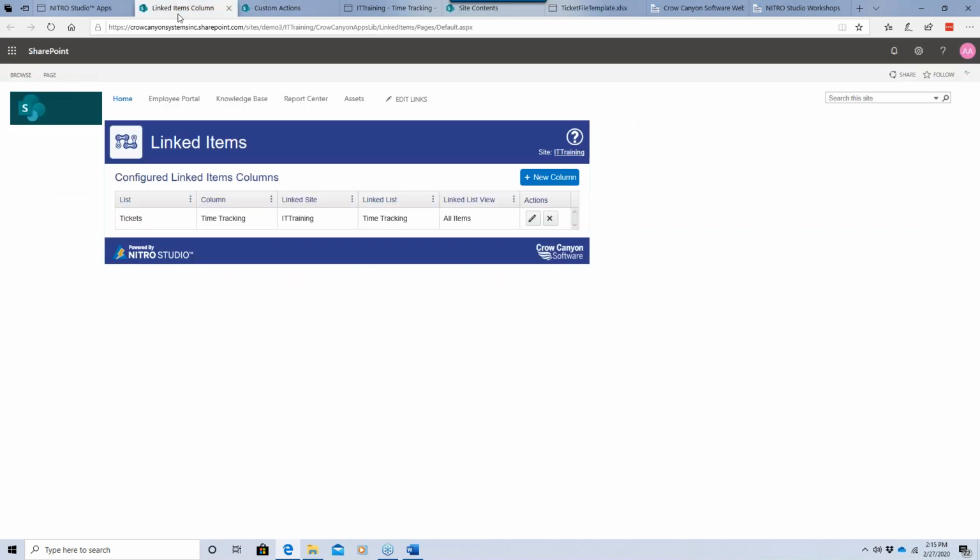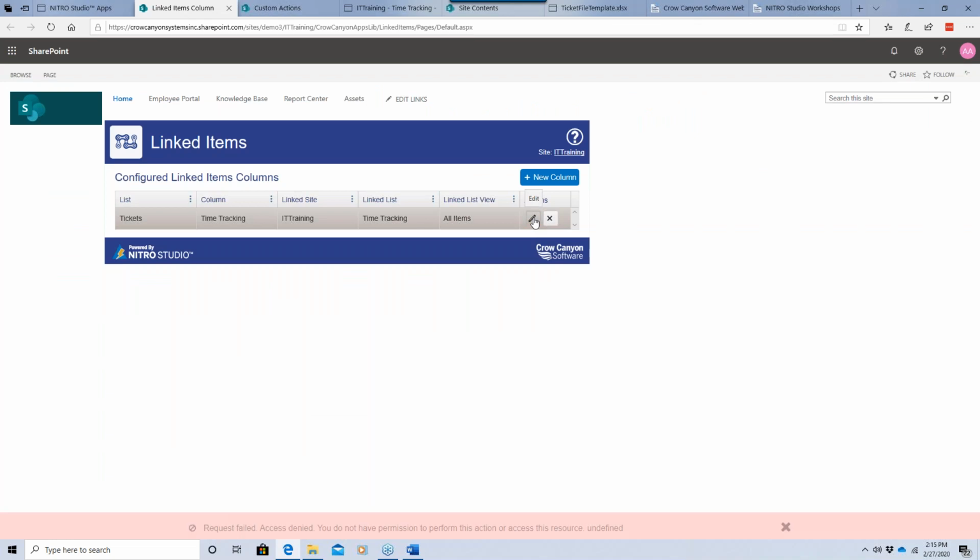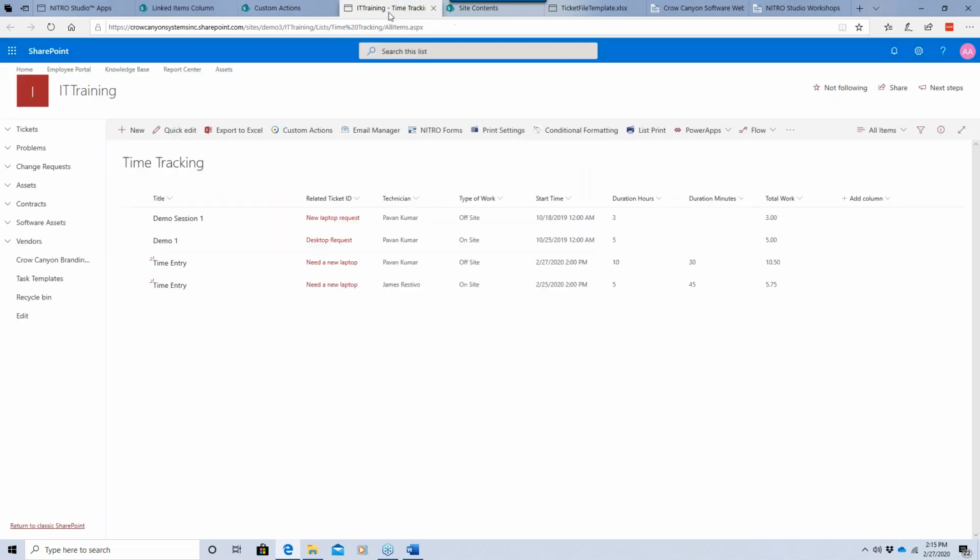So if we go back to our linked items column, you'll see what we've done here is we've linked it to a view. So we have this linked view here called all items. So what we actually need to do is go to this all items view and count how many columns over are the fields that we need to pull in.